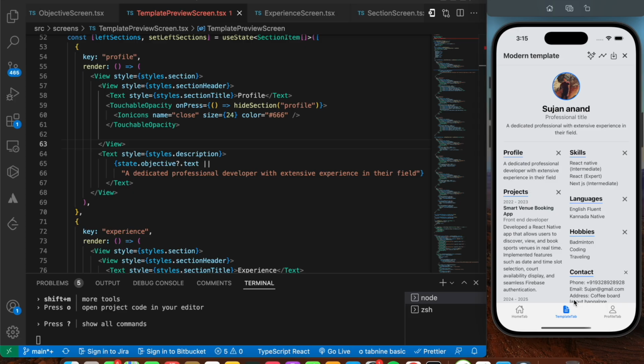Okay, so this is how your resume is looking as of now. So you can keep whatever things you want to keep. If you want to remove something, you can just directly press on the cross button over here. That would automatically remove the section from the resume.